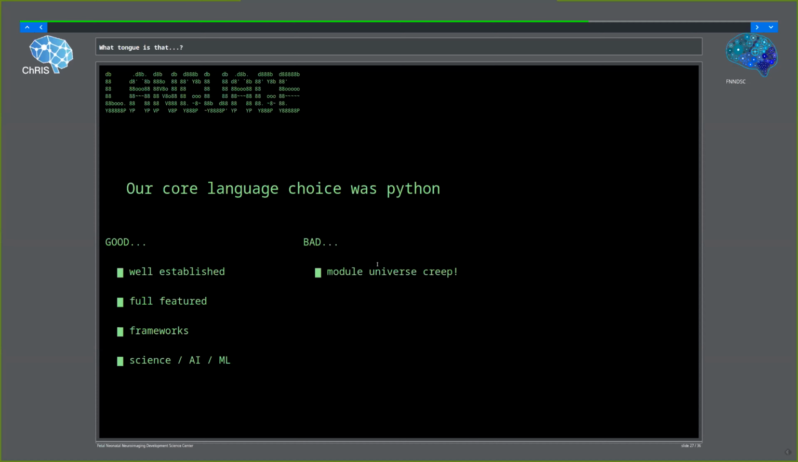The bad of Python is we've experienced considerable, what I call, universe creep. And that is, the space of Python libraries is so large and you end up using so many external libraries, they begin to creep with time. Updates occur, they might break your code. It's very hard to keep track of these things.